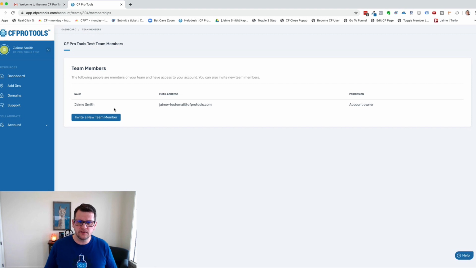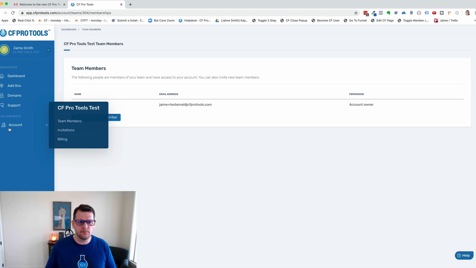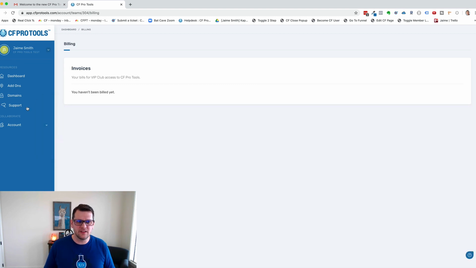And once you have other team members, you'll be able to delete them here. You can change their permissions, things like that, right inside this team members area right here. And you can actually find that again under account as well. So you can click on team members here and it will show you the same page. And then you can see invitations that are actually pending, the ones that have gone out, and then you'll be able to see your billing tab for your account. Now this probably won't be populated at this moment. Again, we haven't gotten everything all connected, but you'll see that shortly.